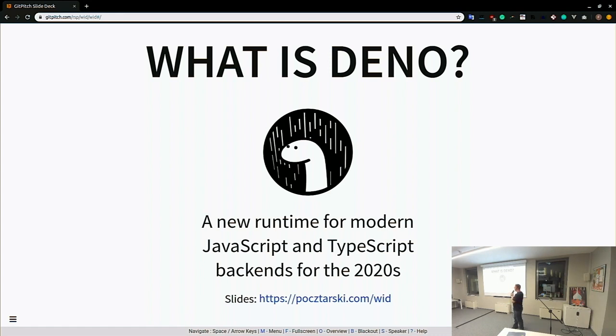Hello, I am Rafał Pocztarski and I will talk today about what is Deno. I will not go very deeply into its internals because other talks will be about it, but I will just try to explain what it is and what we can do with it. So basically it is a new runtime for modern JavaScript and TypeScript backends for the 20s.